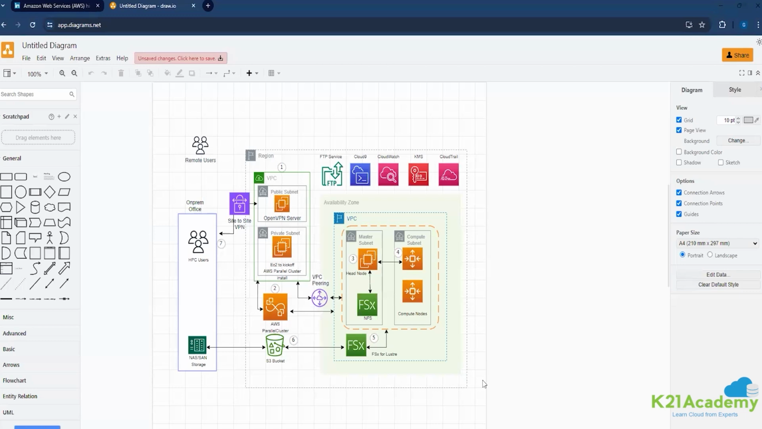So primarily, I'm creating VPCs for smaller components. I see there is a public subnet and a private subnet. The private subnet is not accessible from the internet.